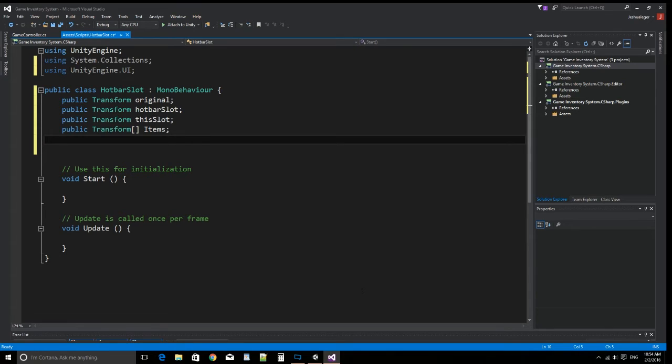Okay, now the next one we want is a GameObject. So public GameObject, and this is going to be the instantiated object. So when we take the HotBar slot, whatever is in the inventory HotBar is going to be instantiated outside the inventory, into the HotBar that we're creating now. So this object, we're just going to name instantiatedObject, or instObject. Instantiated object. Okay, so that's easy enough.